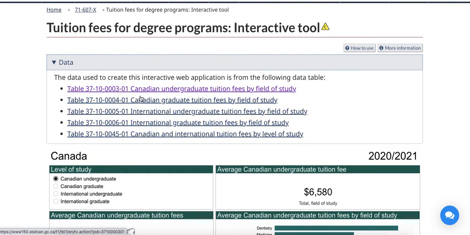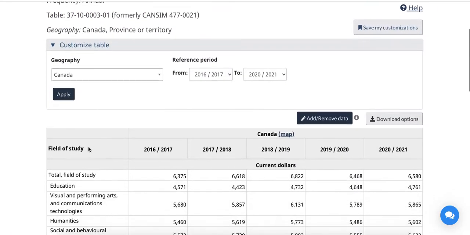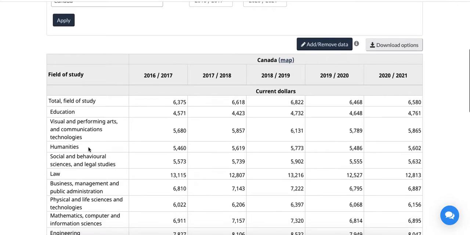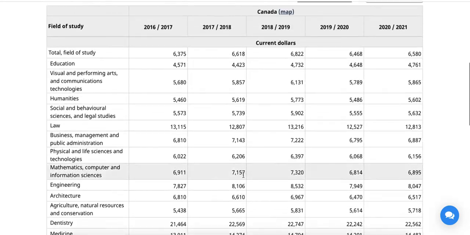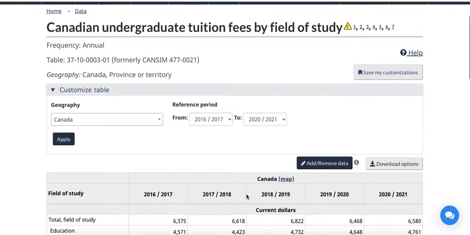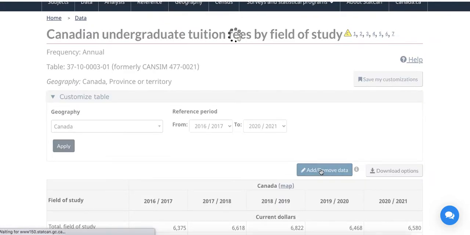So I can look at Canadian undergraduate tuition fees by field of study. So what you'll see is a pretty large table. I have different years of tuition fees. This looks like possibly averages for all of Canada and what the tuition fees are. What I want you to experiment with today, add a remove data tab.